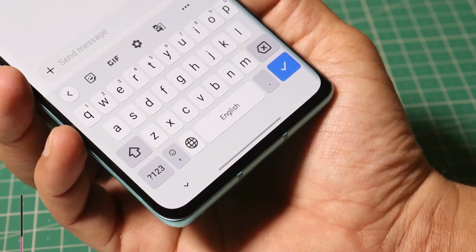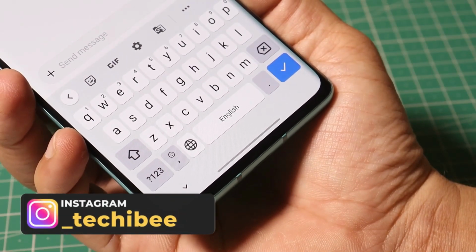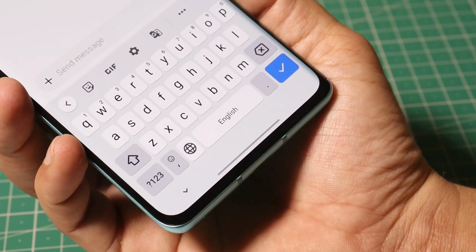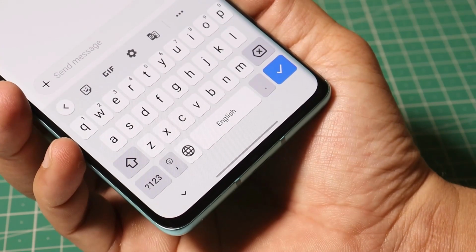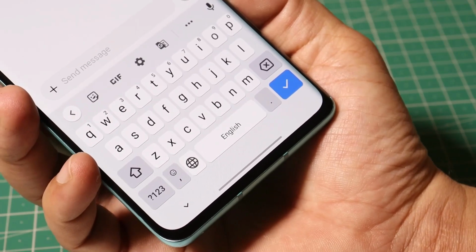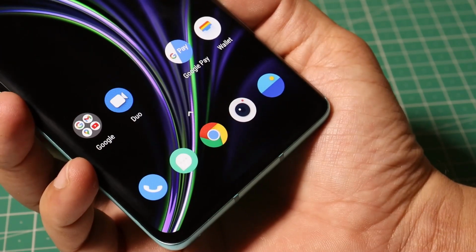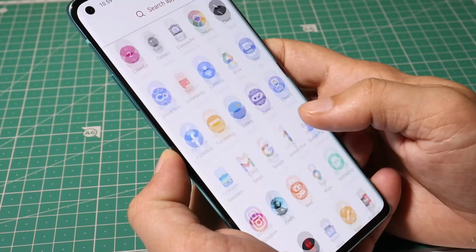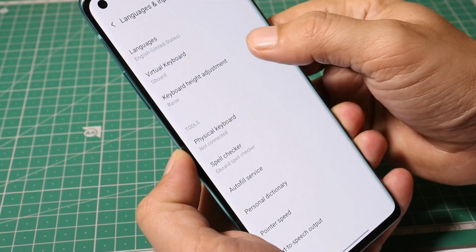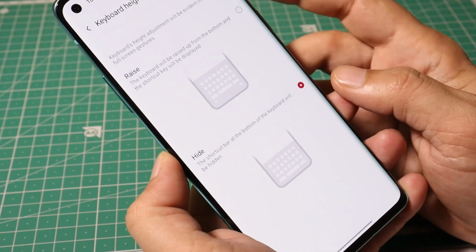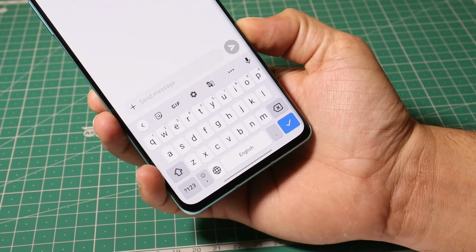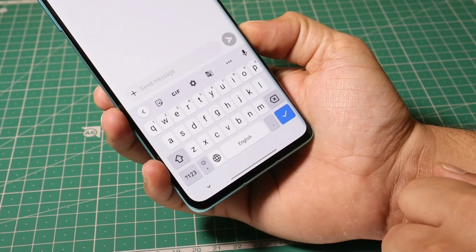Most OnePlus users had issues related to this gap which is available at the bottom of the keyboard. And finally, with this update, OnePlus have got the option to remove the blank space which is available at the bottom of the keyboard. This is a new addition done by OnePlus on this latest beta of Hydrogen OS. The settings can be found inside System, Language and Input, and here we have the option to adjust the height of the keyboard, from where you can select between rise and hiding the bottom space. And here you can see the difference after enabling the hide option.